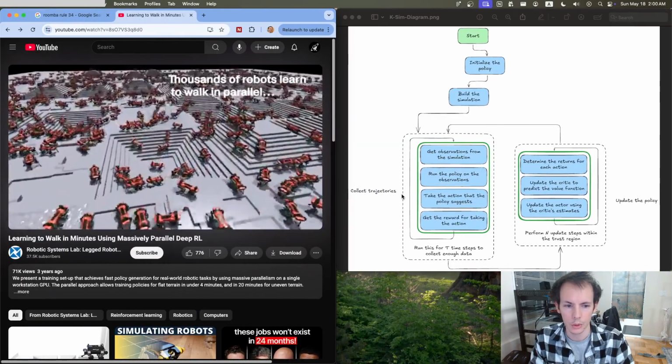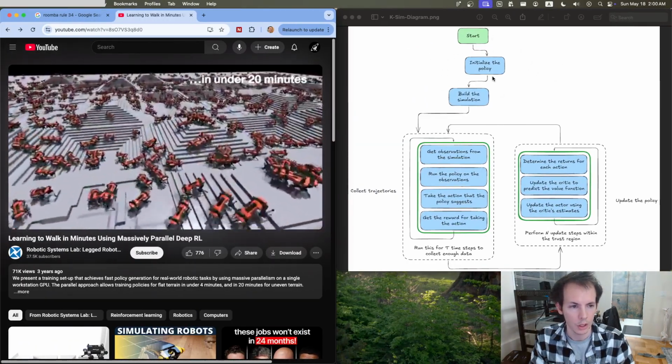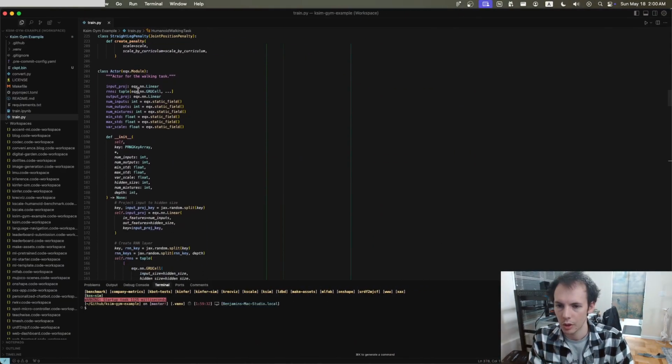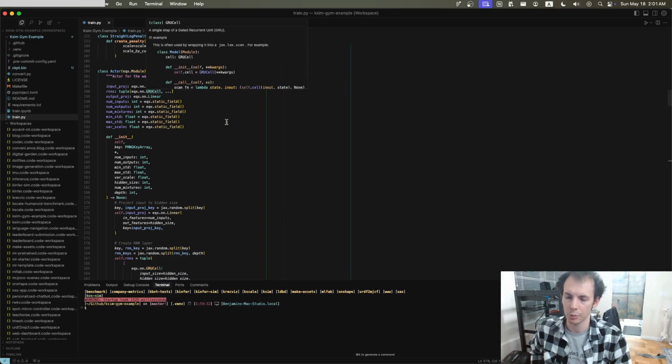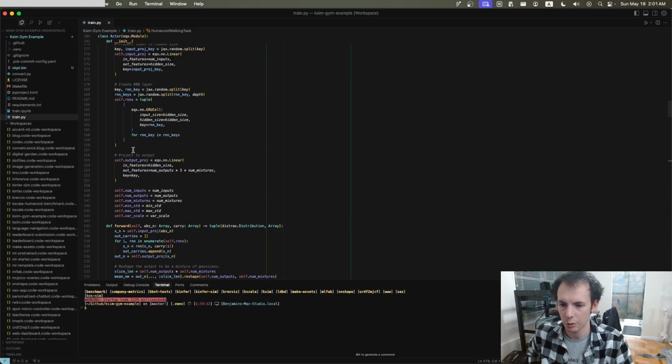Okay, let's start with the first step of our diagram here, where we initialize the policy. The actual deep learning model that we use has two parts, the actor and the critic. The actor is the policy that we actually use. In our case, we're using a GRU policy. It's a recurrent neural network instead of a multi-layer perceptron.